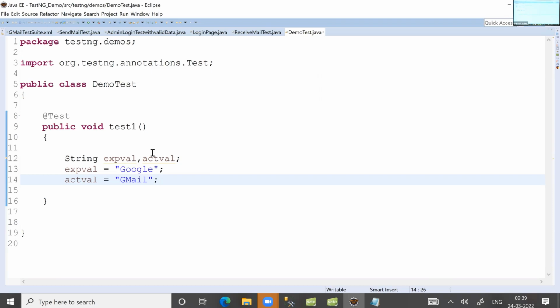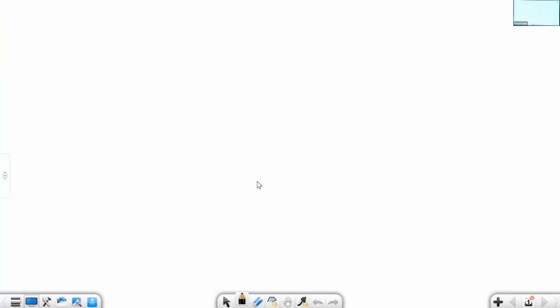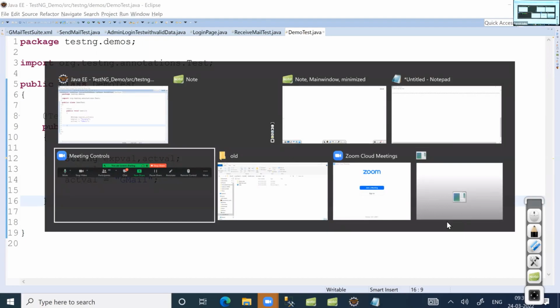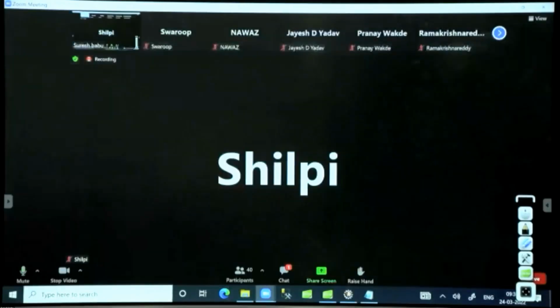To use TestNG from a functional testing point of view, TestNG gives a feature called assertions. We have to implement the assertions. What are the assertions? Assertions will compare the expected value and actual value, then produce the appropriate test output.